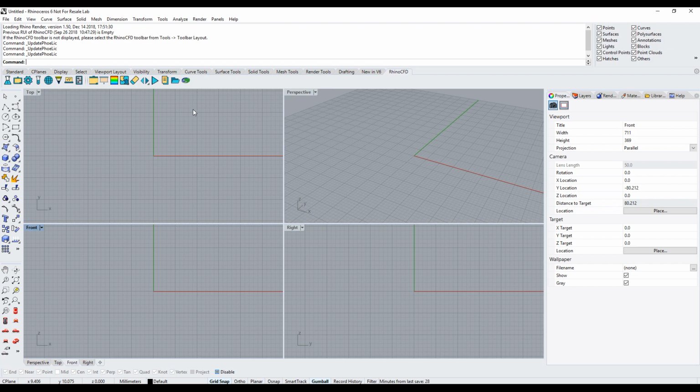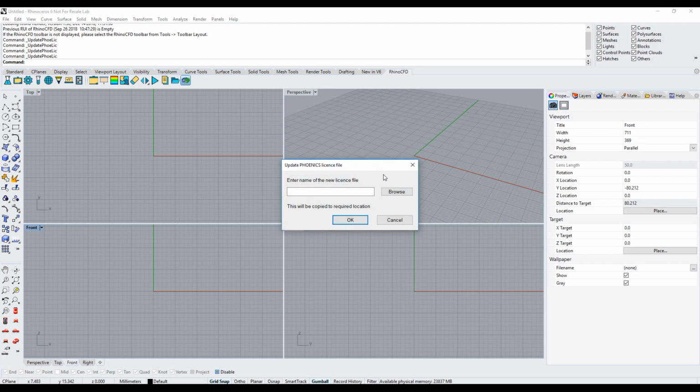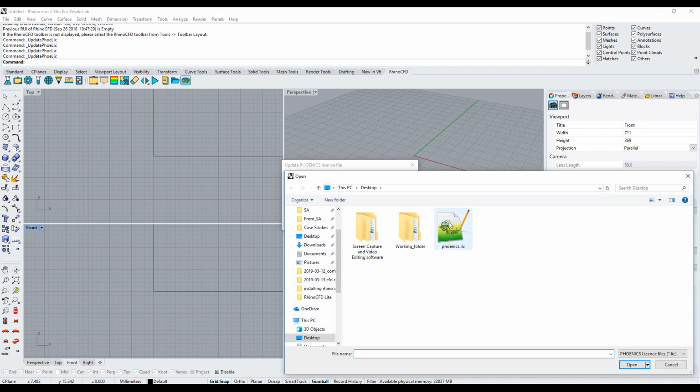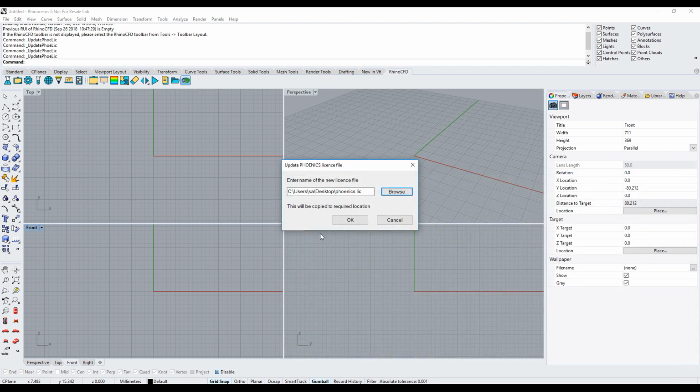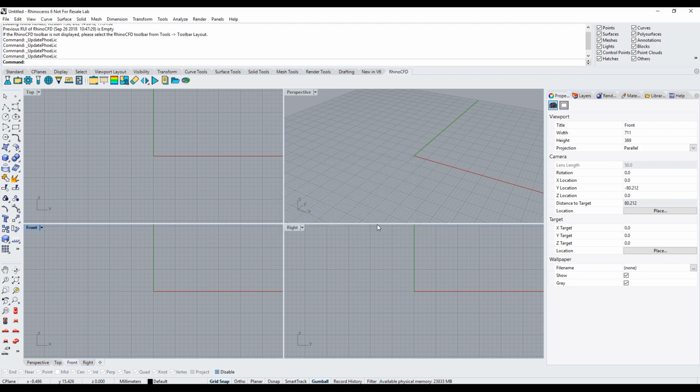Now to install a license, we right-click on the CHAM logo. This will bring up the browsing menu. Navigate to where the license file is stored. This license file will be the one that CHAM will have emailed to you. Press OK and your license has been installed and you are now ready to get on with your work.